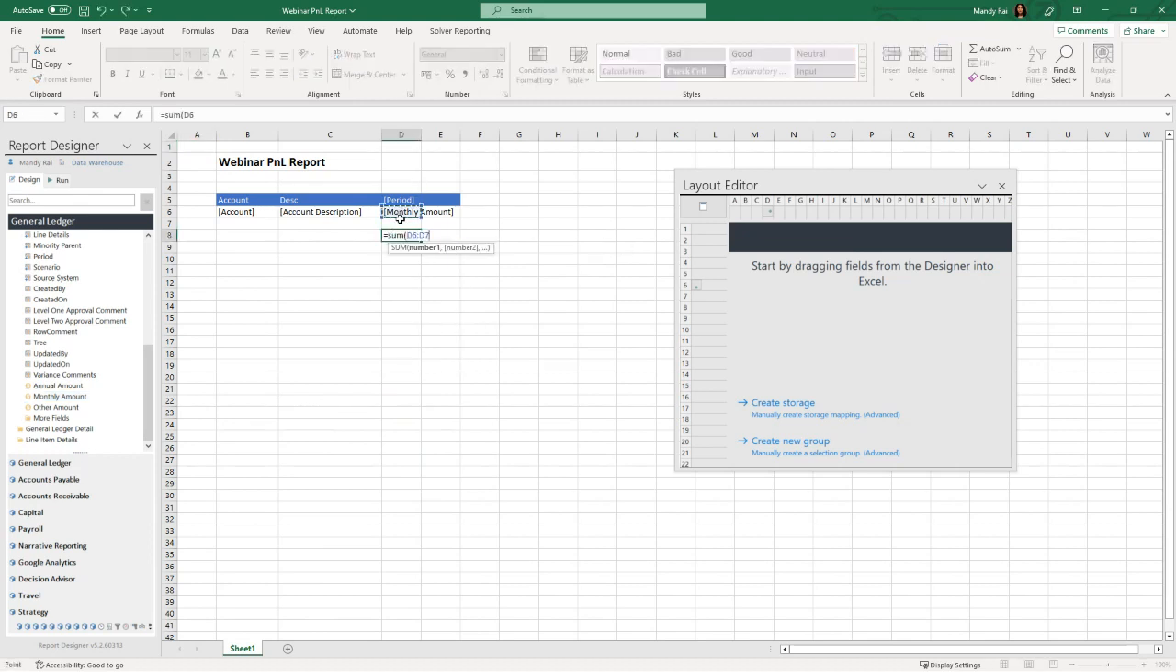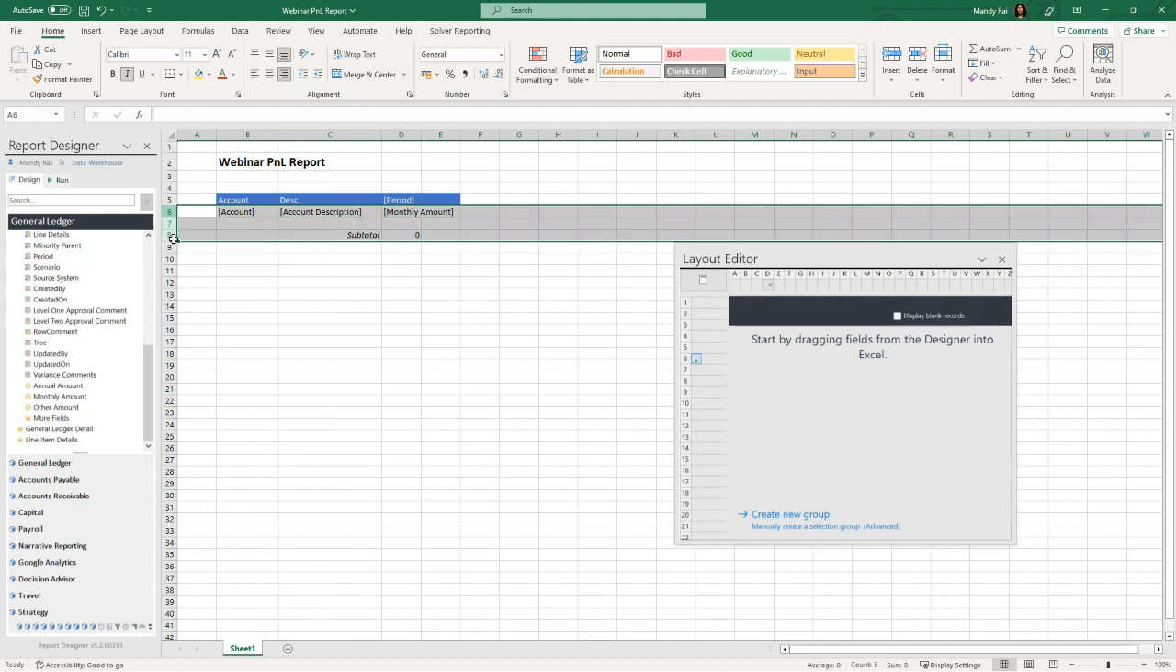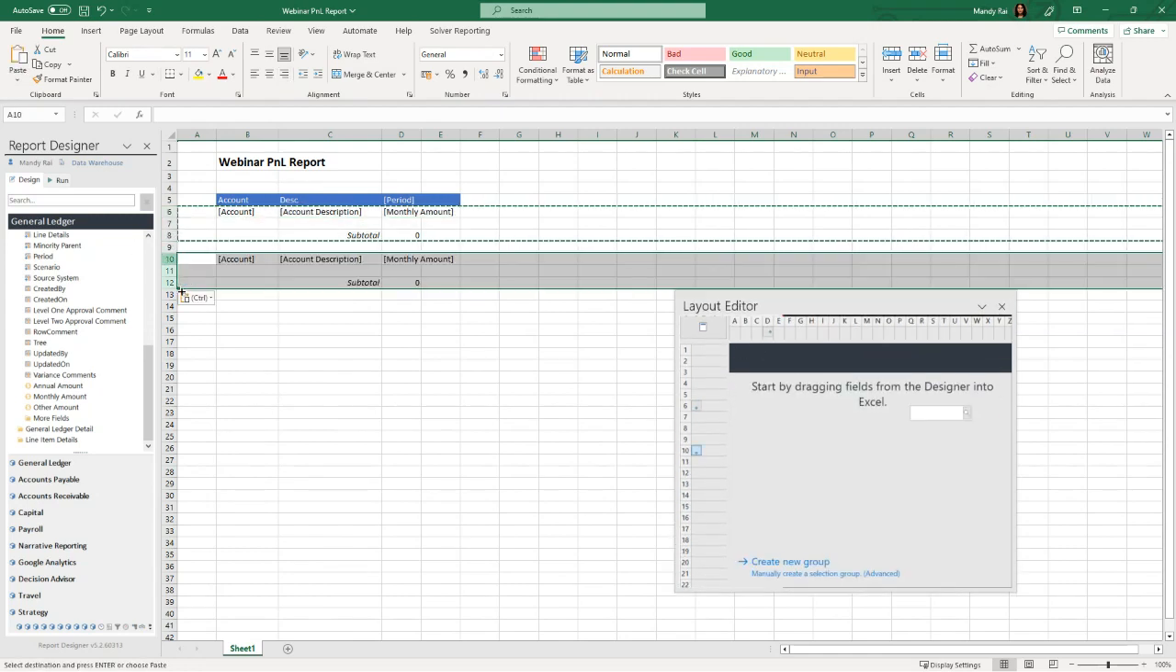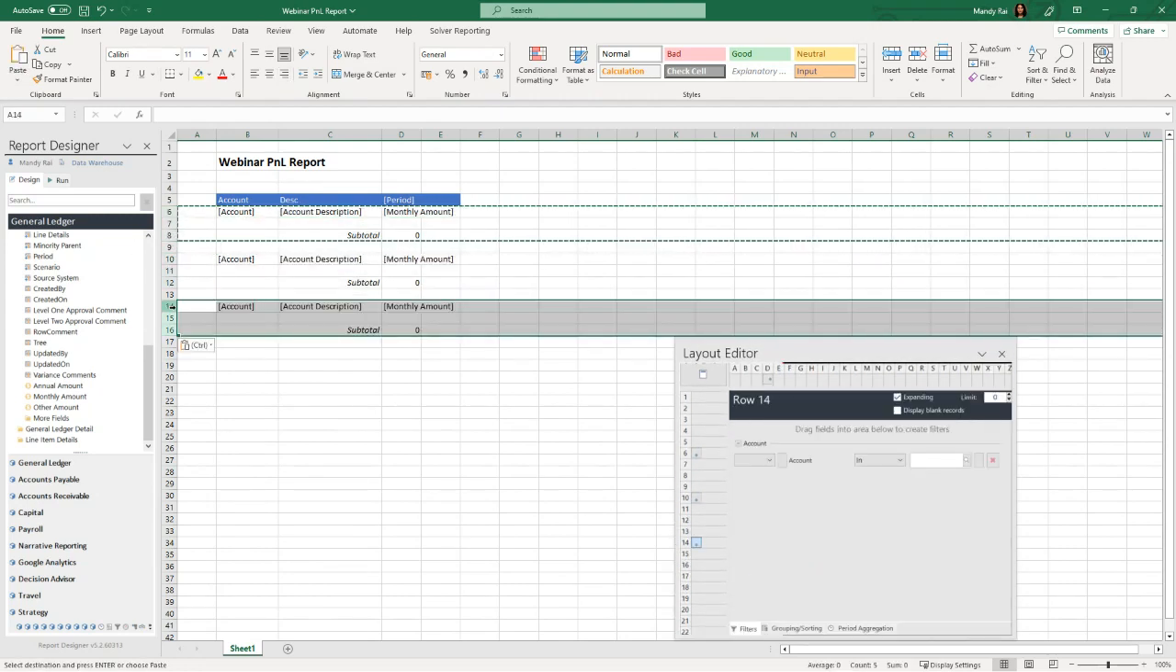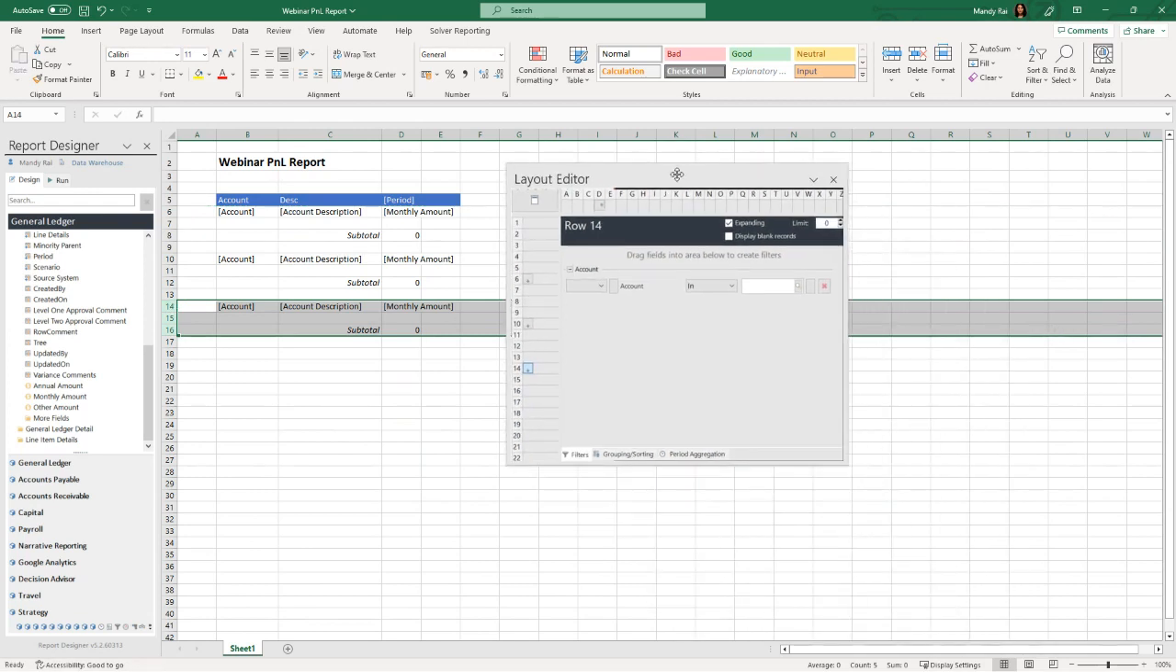So again, Excel formula, conditional formatting, charting capability, all supported within the Solver solution. I will just tidy this up and then go ahead and copy these rows a couple of times, because the next step that I'm going to do is start utilizing the layout editor. Now, the layout editor will allow me to filter on any of the rows and columns within my report.